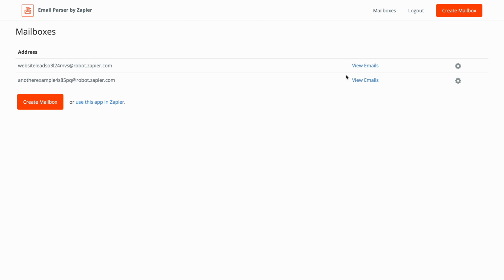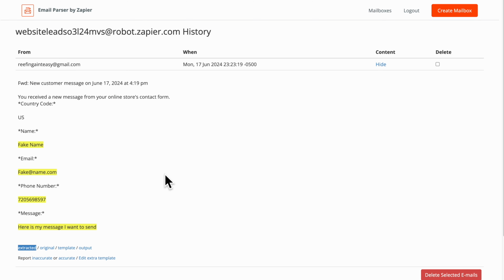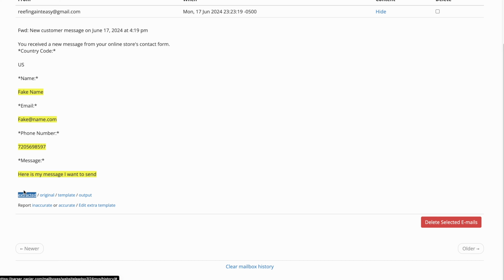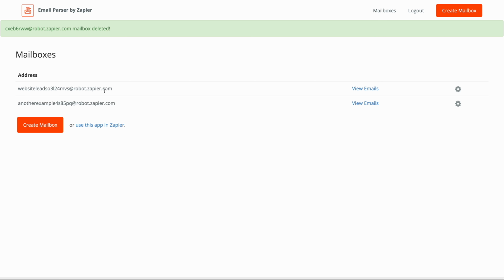And if you open these, you can press view emails and you can see your emails here. And we can see this is what was extracted. This is the original. This is the template it's using. And this is the output it gave. So we got those two in there. And I'm going to use this website leads one in our Zap.